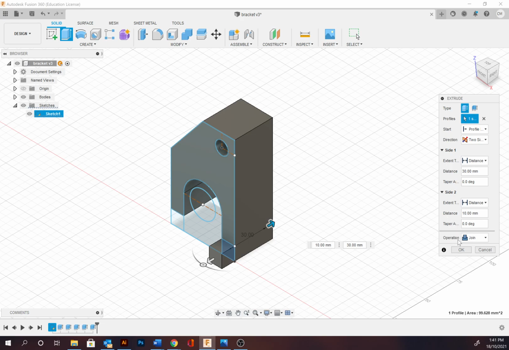You might have noticed the operation has changed to a join, which is exactly what we want. We could have had it as a new body as well, so then there'd be separate bodies later on, but in this case we want this part to be all joined together. And I have forgotten an additional profile, so I'll just select that other little area over there and that will update. When we're happy with that, select OK.